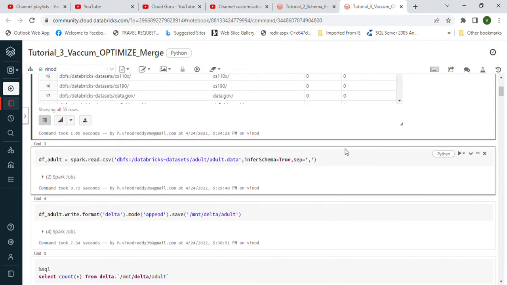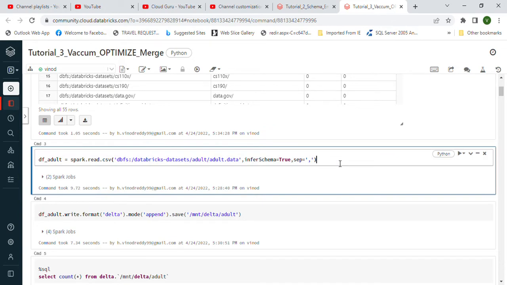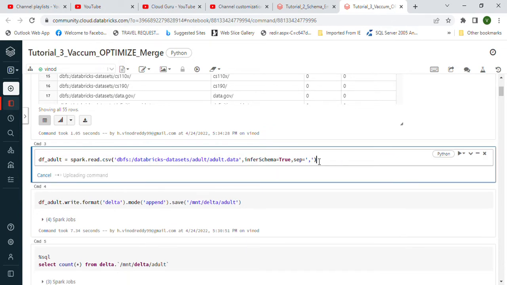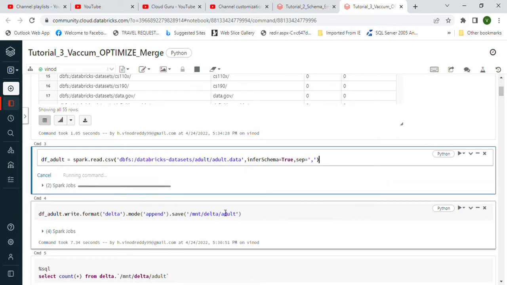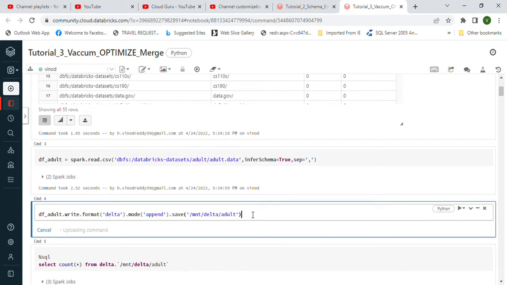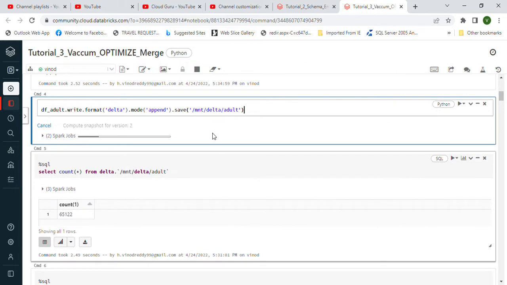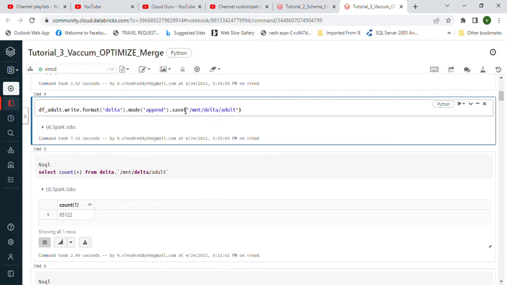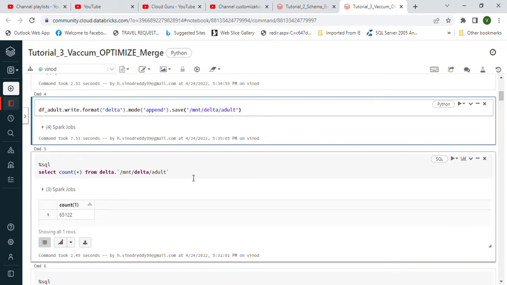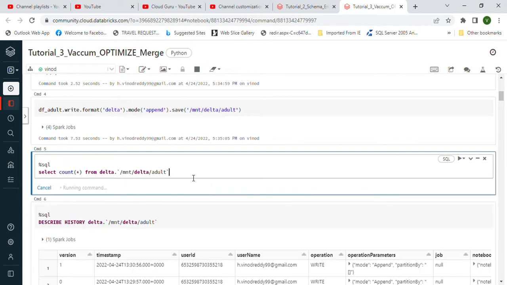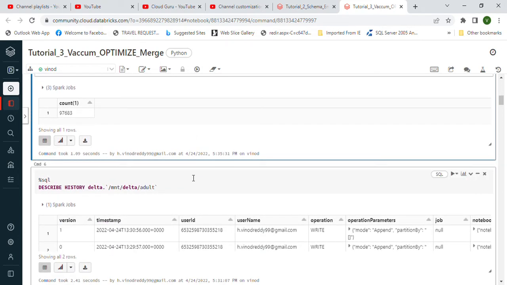Basically, it's a CSV file, and I'll be reading the data into a data frame and loading it into a Delta table, which is stored in this location. If you use saveAsTable, then it will be stored in delta_db. If you want to store it in a particular location, then you have to provide the location. Then we'll see the count of records. There are 97,000 records in this dataset.